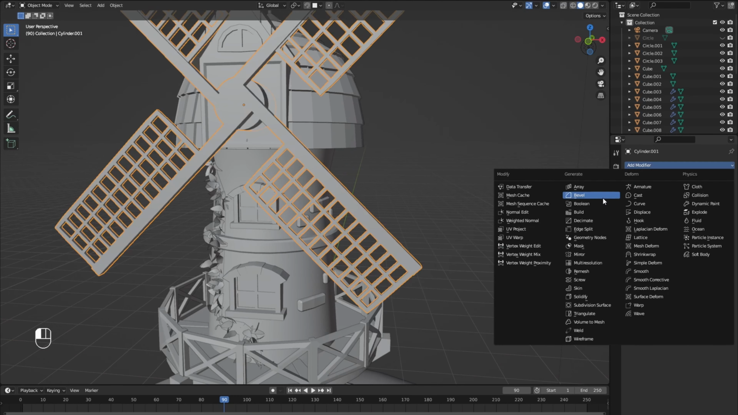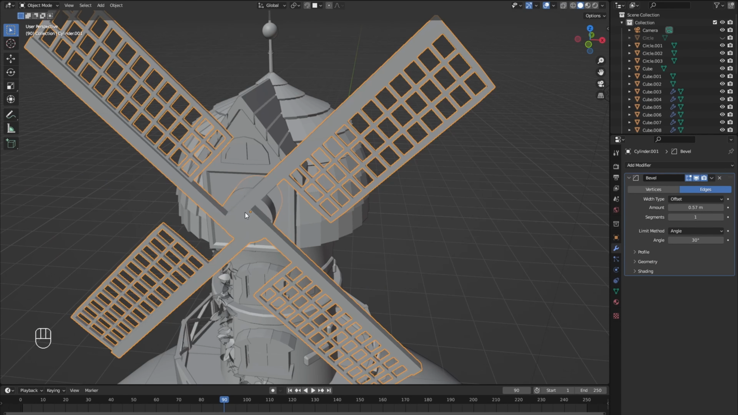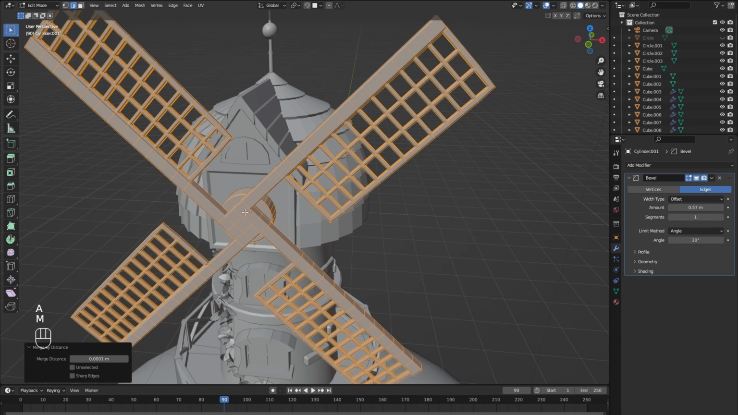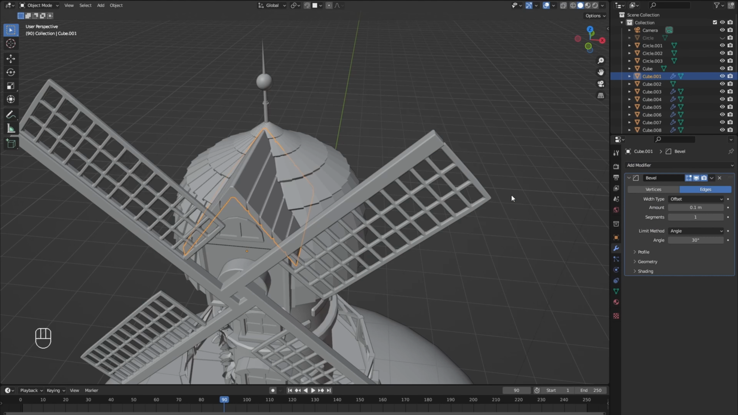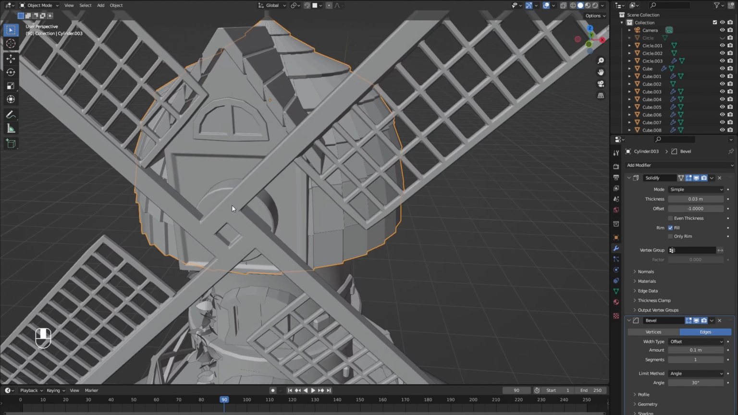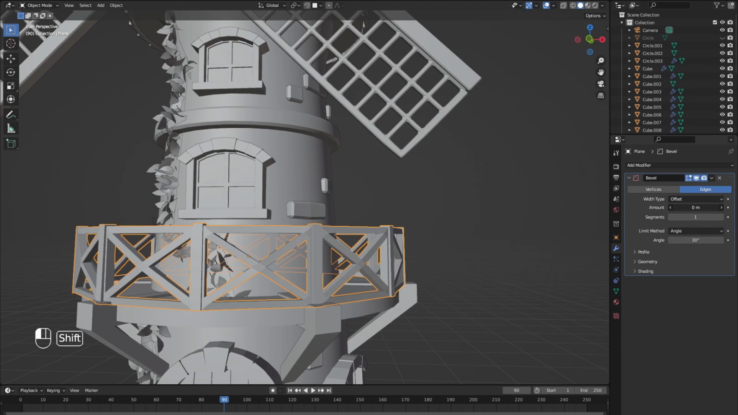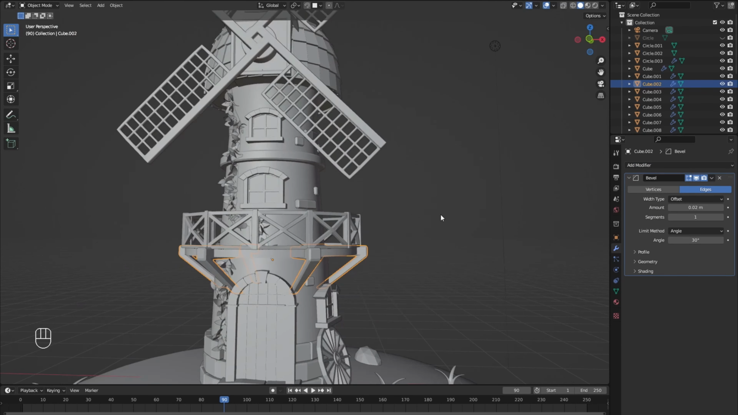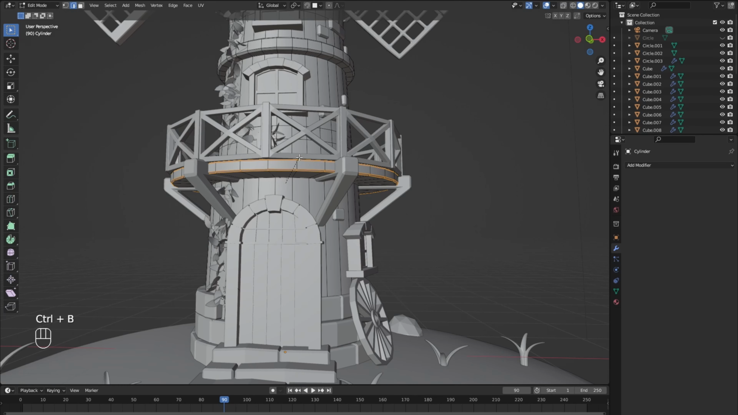Finally, we're going to add a bevel modifier to all the objects. If the bevel modifier isn't working properly, it might be because of doubled vertices. To fix that, you can go into edit mode and press M to merge by distance. That should fix the issue. If you don't like how the bevel looks on the rest of an object, you can also go in and bevel it by hand using Ctrl B.